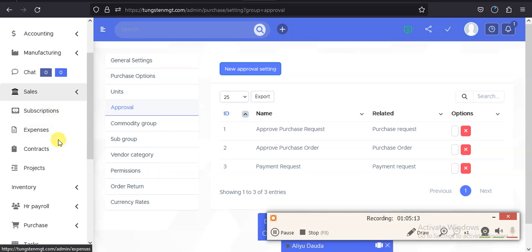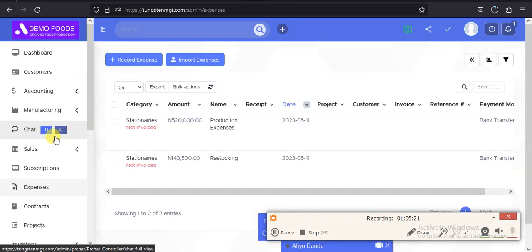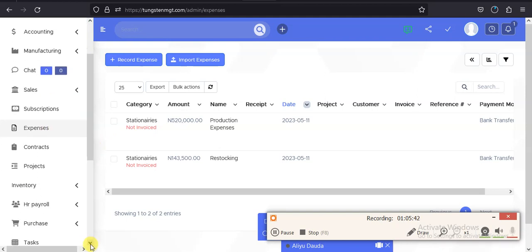Here is a place where you track your expenditures. All the expenses, if you want to look at them, are here. You can see this particular one has not been invoiced, and these two ones. So you can track the expenses as well using this.